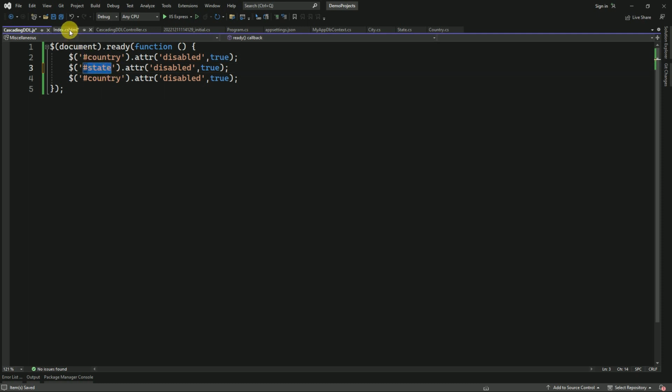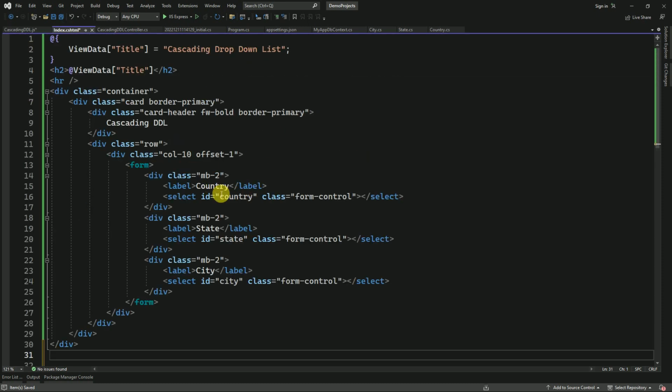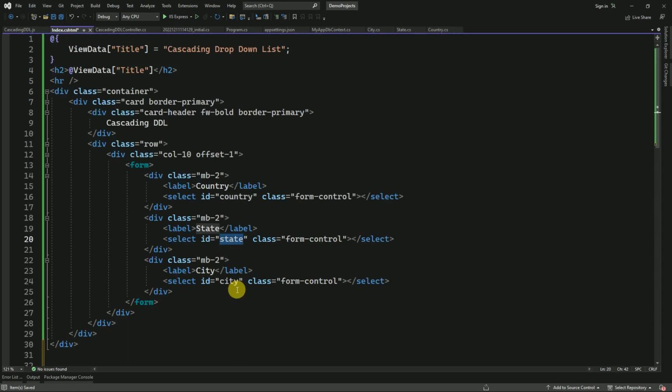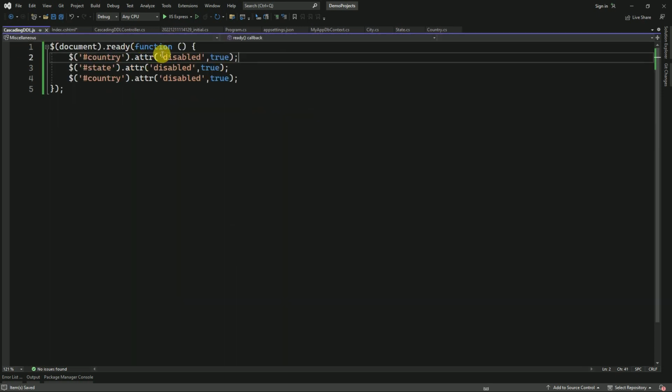This is the ID which we are taking from here. This is country, state, city. By using these IDs we are taking that controls. Based on these ID values we are applying the attribute as disabled.